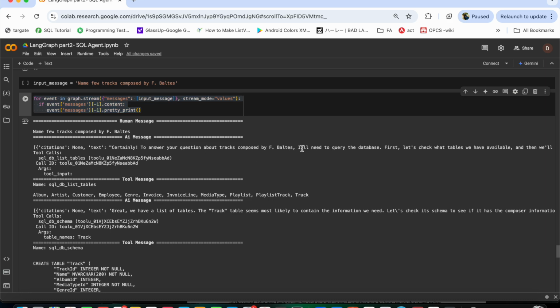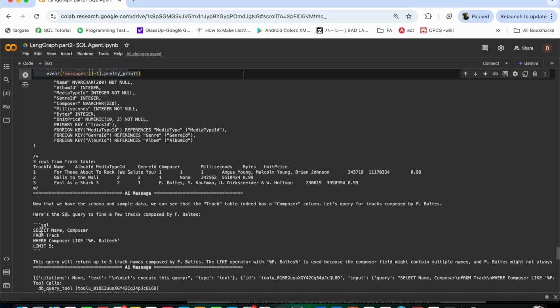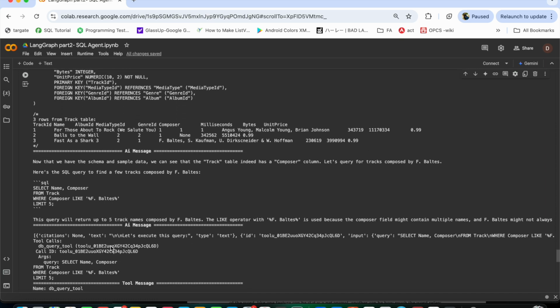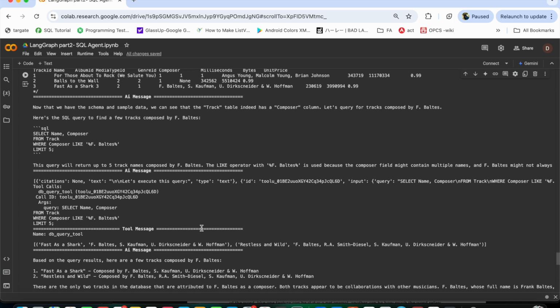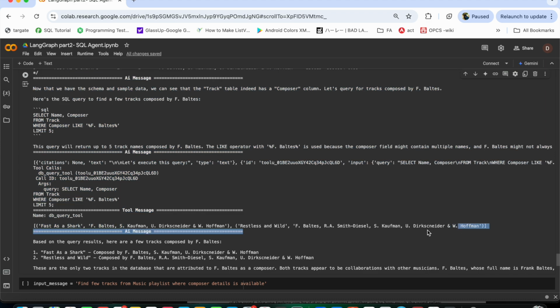And similarly, it's just querying the database. It got the list of tables and found that the track table is relevant for this query, and then it's getting the track schema. So this is the track table schema, and then it's generating some queries: select name, composer from track where composer like the safe buttons, right? Then it is calling the SQL DB query tool, and it is querying the table, and then it is returning a few tracks here.